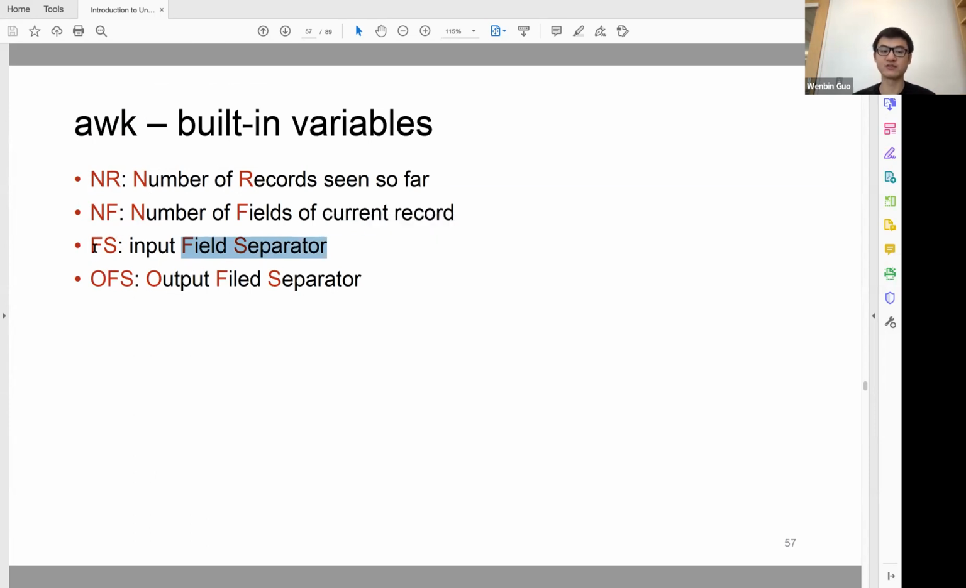For example, if you have a comma separator, you should set FS to be a comma. And OFS is similar to FS, but it is the output field separator. Remember that if you don't specify this, it's just a space between the two outputs. And if you want a tab, you should set OFS to be a tab. So yeah, let's move on to the concrete example of each of those things.